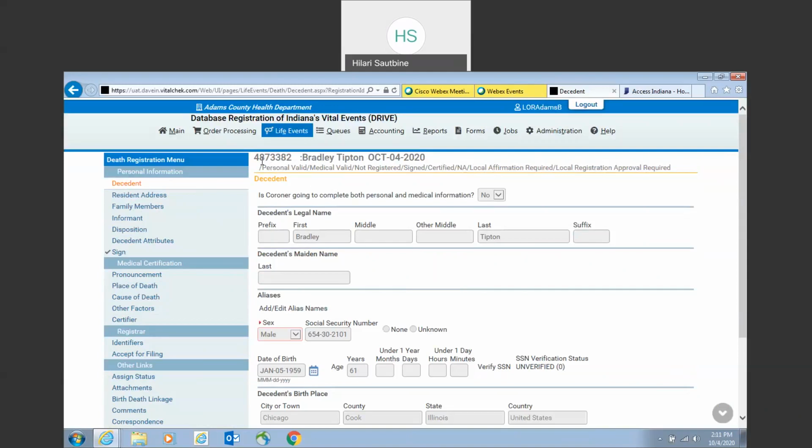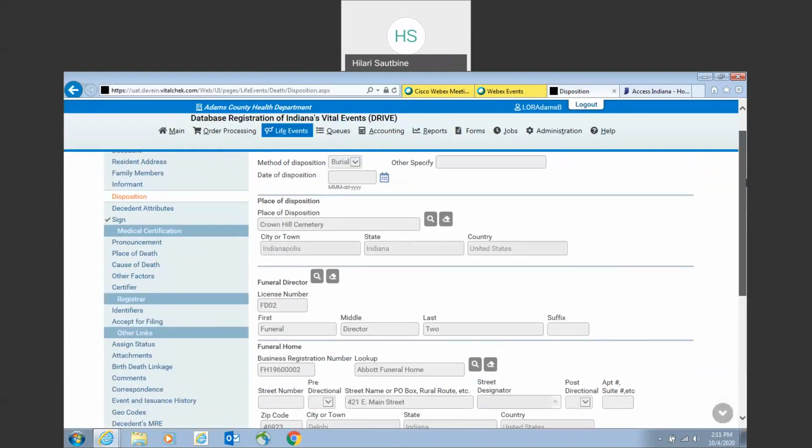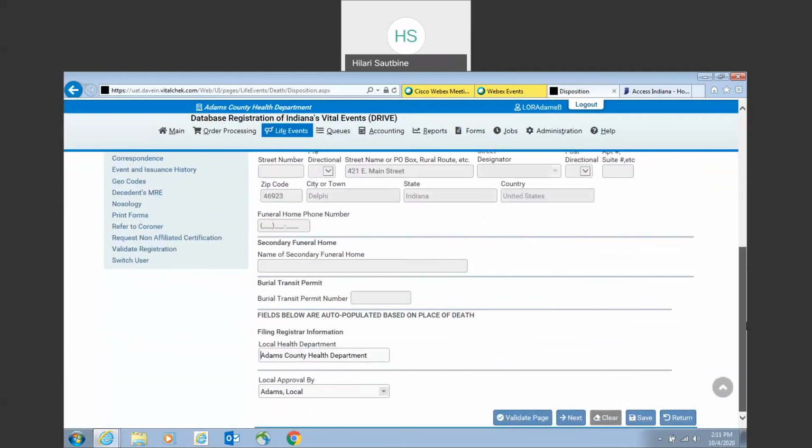When you select the record and you come to the first page, the very first thing you need to do prior to approving this record is you must click on the disposition page. In checking the disposition page, you can see where the information has been filled out, and you can scroll down and see where the local health department information, and who it was approved by at the local level, is filled in.